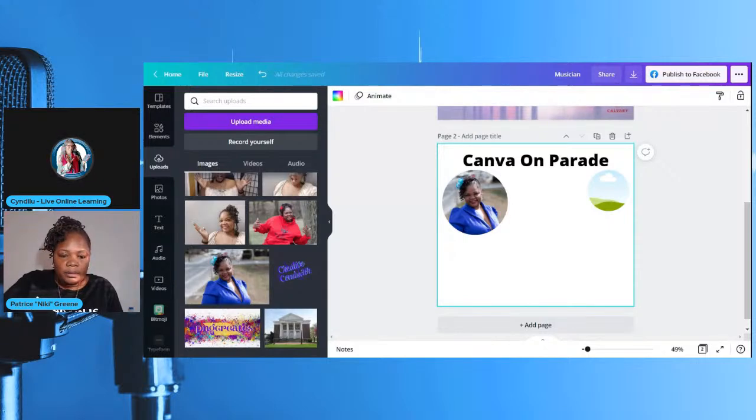So how do you choose what fonts to use? I use my fonts based on what the subject matter is. So this is a parade, right? So you want to have something like this that looks festive, or maybe I'll find something different.